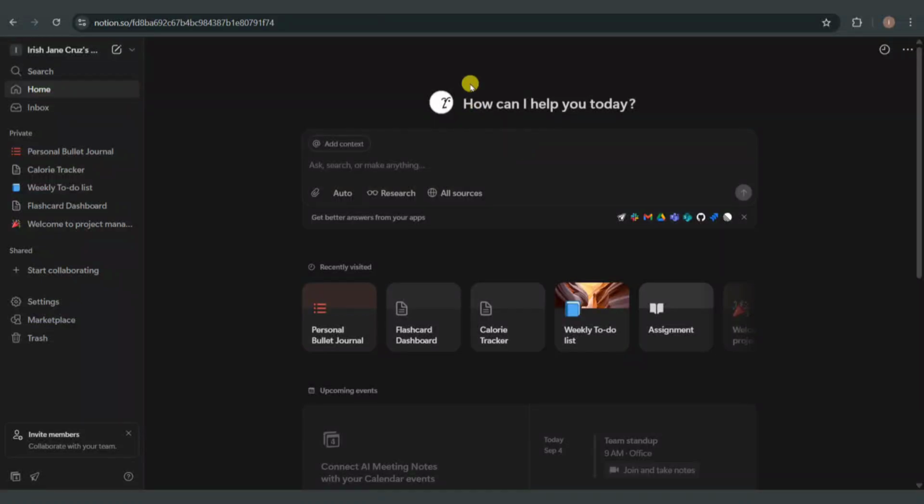How to create Teamspace in Notion. In this video, I'll show you how to create Teamspace in Notion.